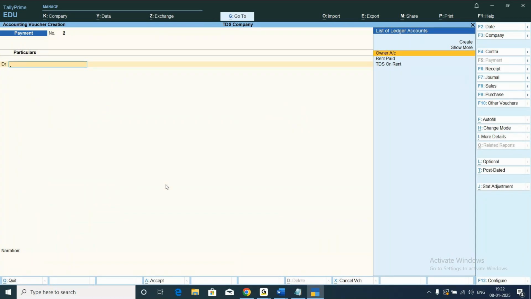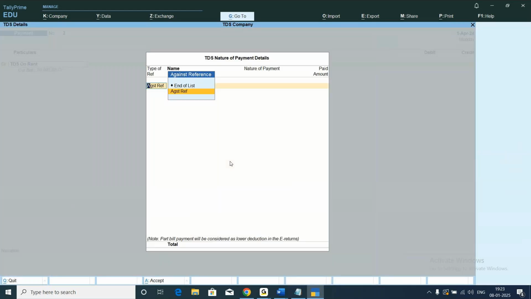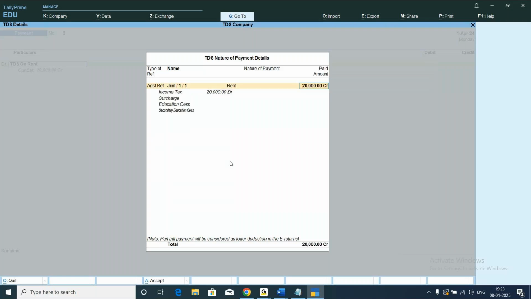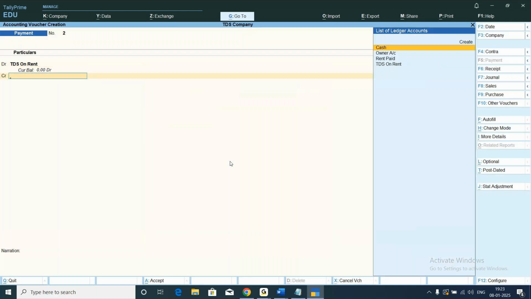Now I have to pay the tax to the government. Again, I'll pass the entry in a payment voucher. I'll select TDS on rent. Click on TDS on rent. It will display types of bill. In that you have to choose against reference. TDS on rent, select it and select against reference here. It will display the amount as 20,000.